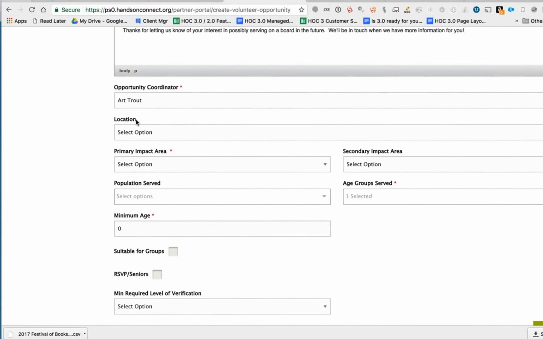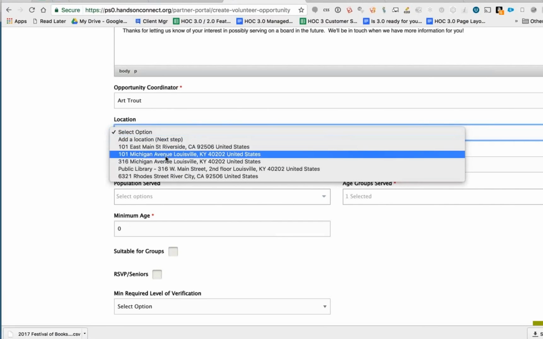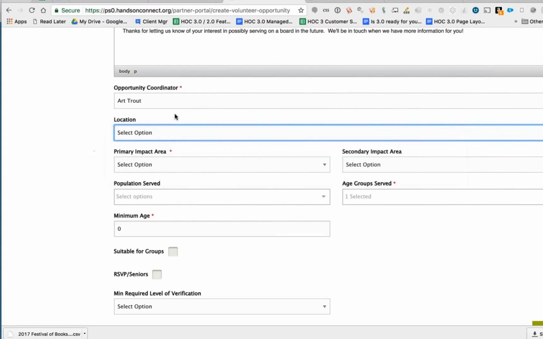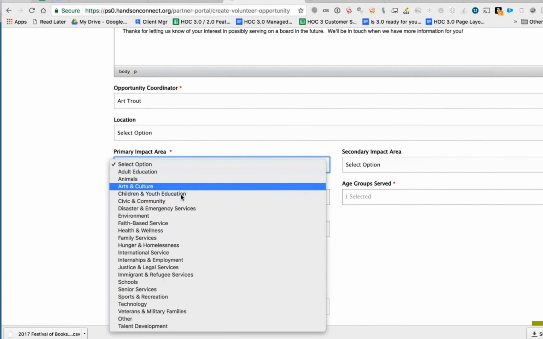Now, this is unique to express interest only. You'll notice that there's no longer a requirement to set a location. I can set a location if there is going to be a place eventually associated with this, right? But I don't have to have a location, which makes this ideal if it's a virtual opportunity or something like this that doesn't take place anywhere. You just don't select a location. It's required for all the other opportunity types, all right?